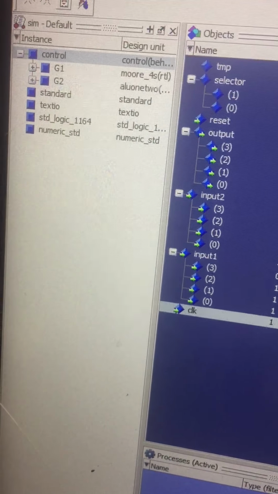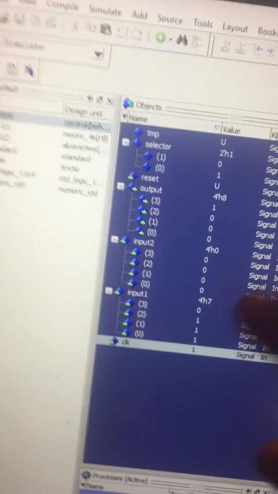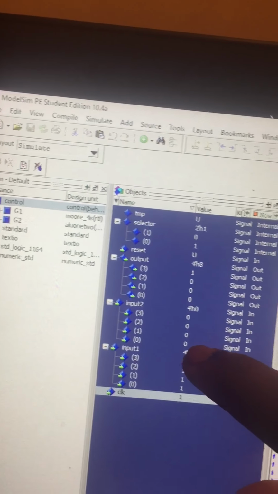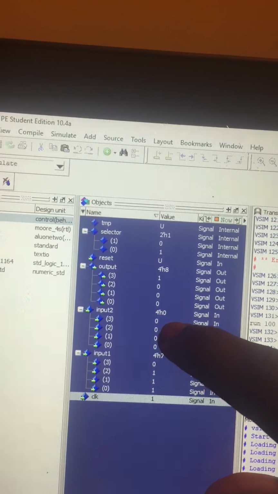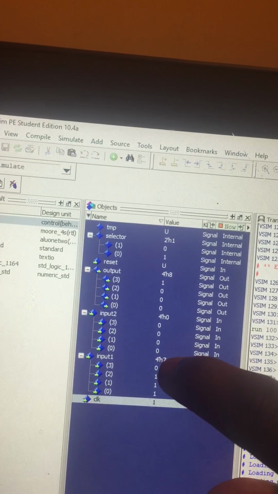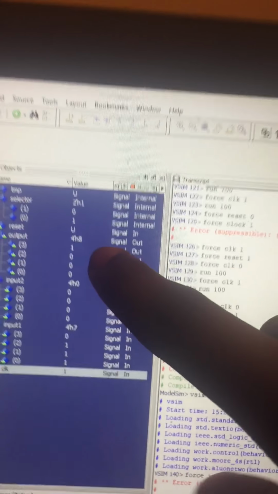Run 100. Alright, now we're at the next operation. The next operation is NOR, which would be the opposite. So 1 NOR 0 is 0, 1 NOR 0 is 0, 1 NOR 0 is 0, 0 NOR 0 is 1. So you see my output and you see the selector go to that. Then once again, we have to force the clock back to 0. Run 100. Force clock back to 1. Run 100. And we are at the next step.